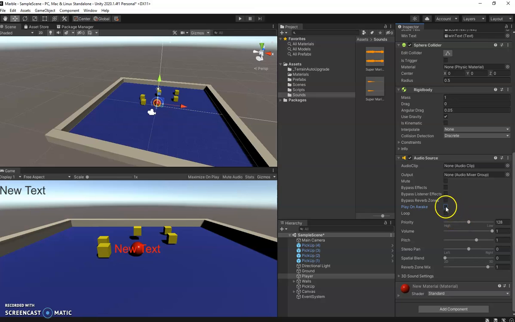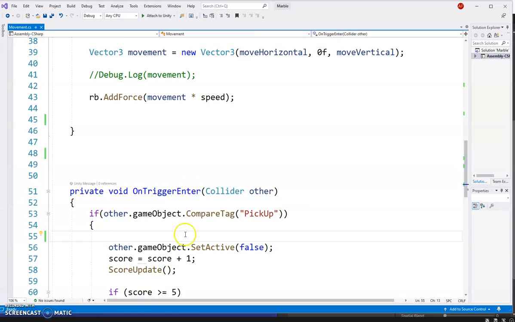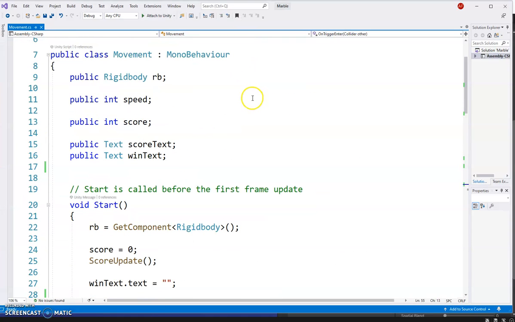So I've just turned that play on awake off. But like I said, this is going to be the player, and then we're going to be able to put in an audio clip with the code. So let's go and open up our code here. And we're going to do a couple things.